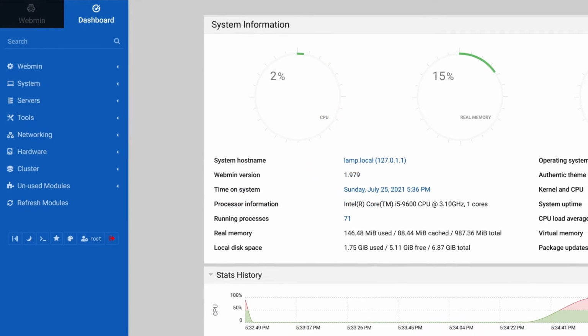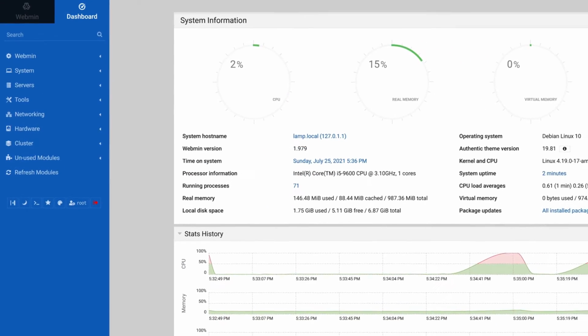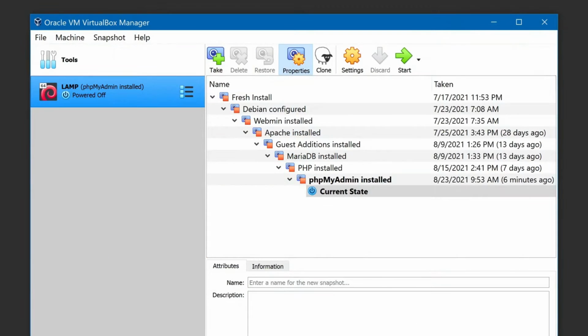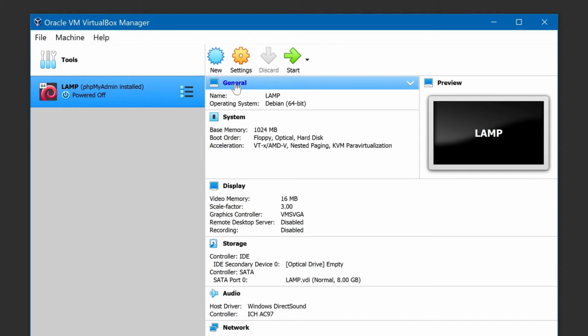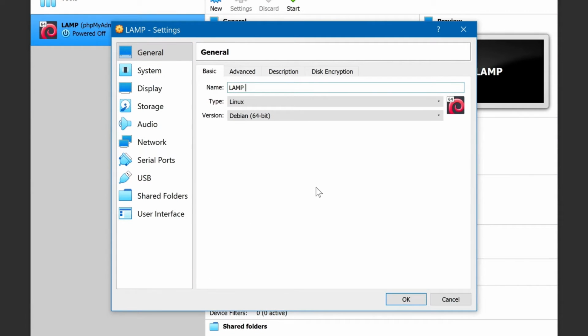In the last video, we installed phpMyAdmin. We'll continue from where we left off. But first, let's make a clone of the server, now that all the setup is done. Click the menu next to the machine name and choose Details. Go to the section General. Change the name to LAMP Setup.